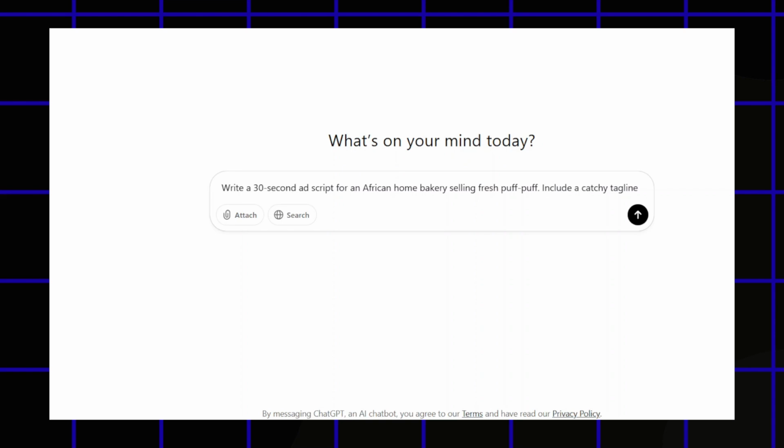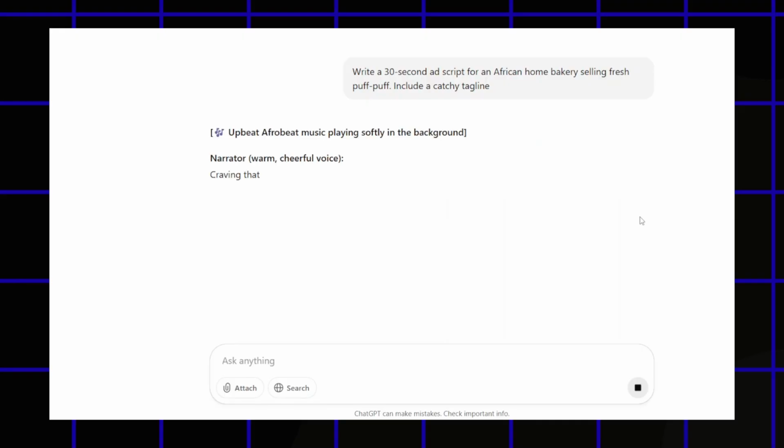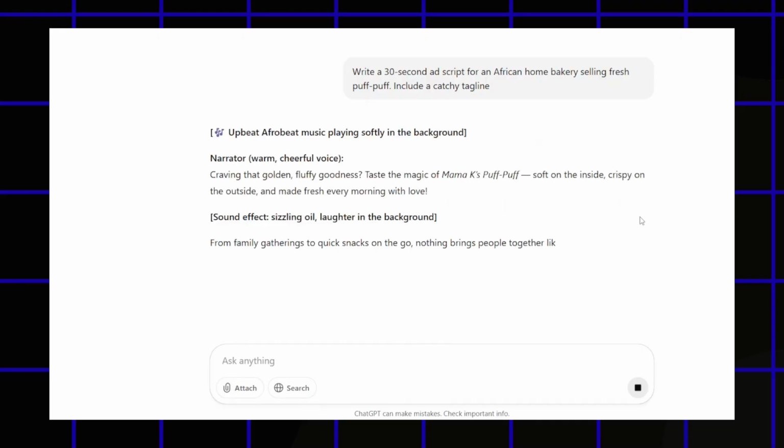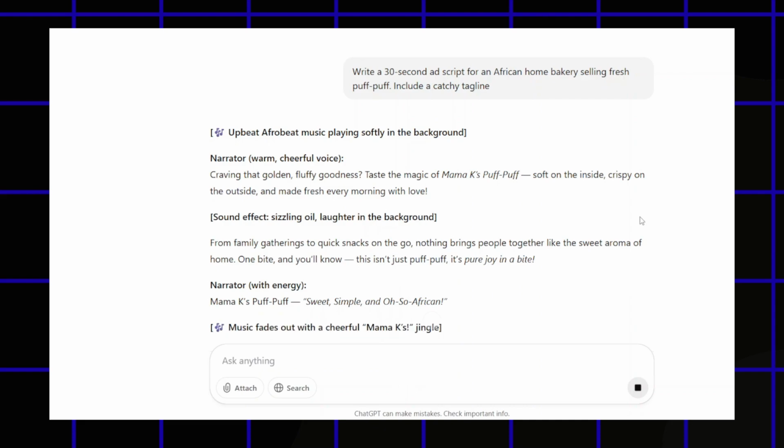In ChatGPT, type something like, write a 30-second ad script for an African home bakery selling fresh puff puff. Include a catchy tagline. Of course, this depends on your business. If you're selling wigs, replace home bakery with wigs. If you're selling cutlery, do the same. Once you've entered your prompt, click send and ChatGPT will generate a 30-second ad script for you.